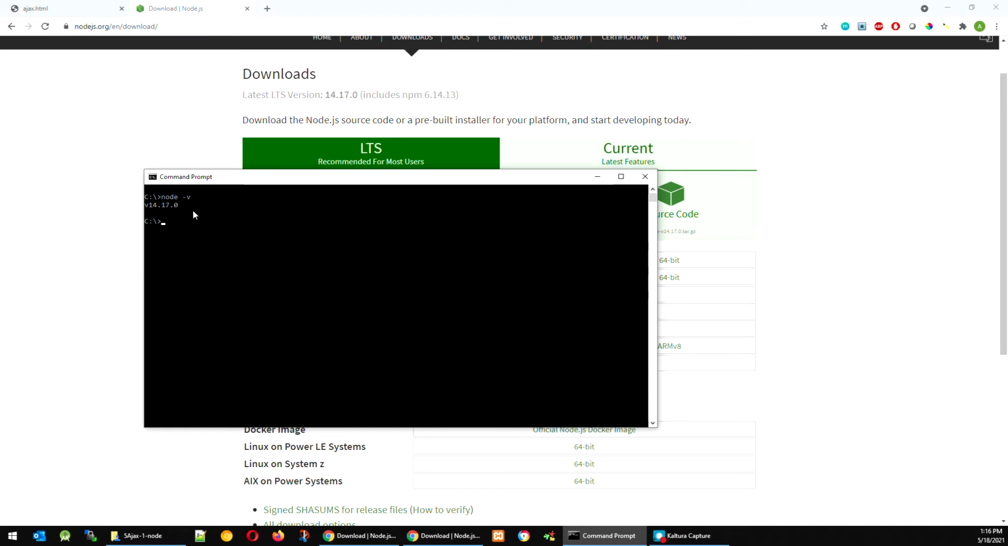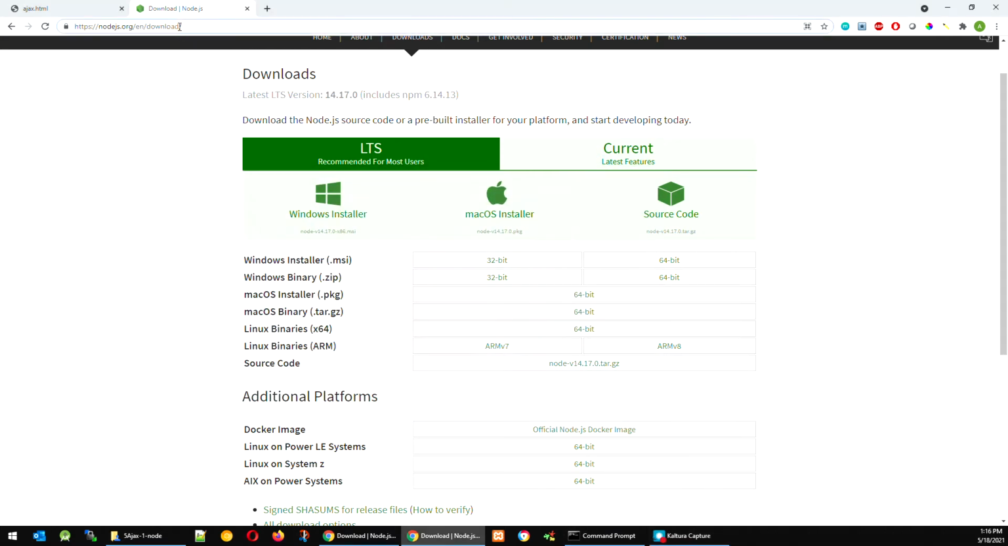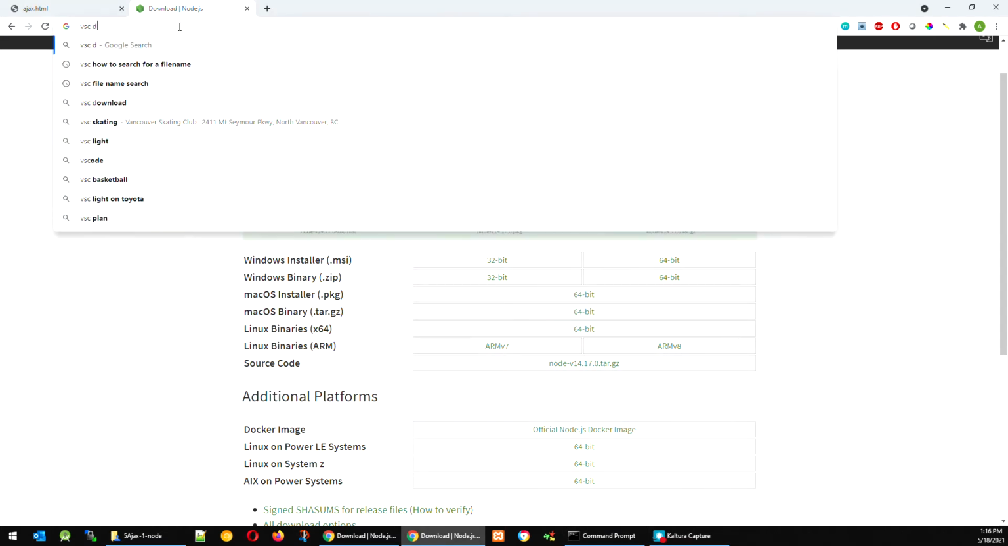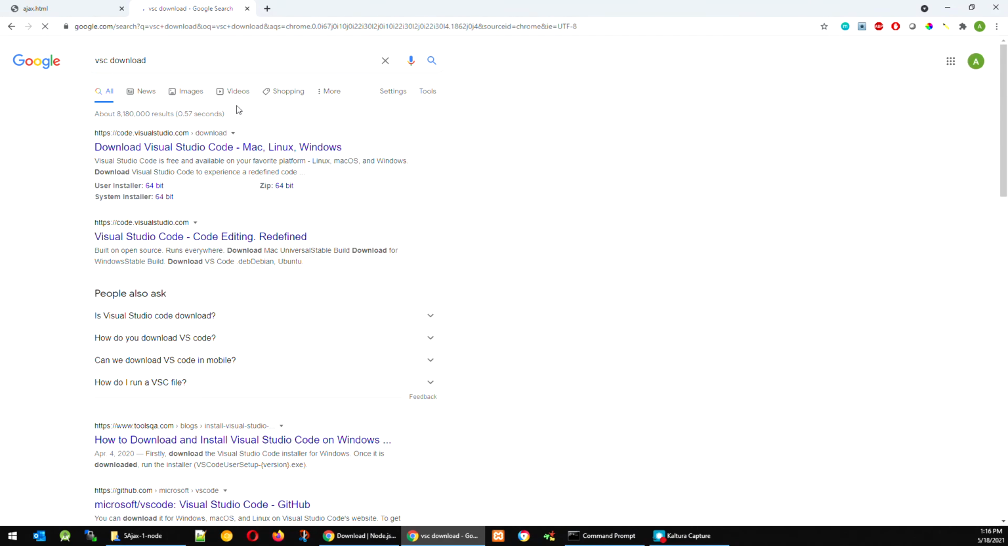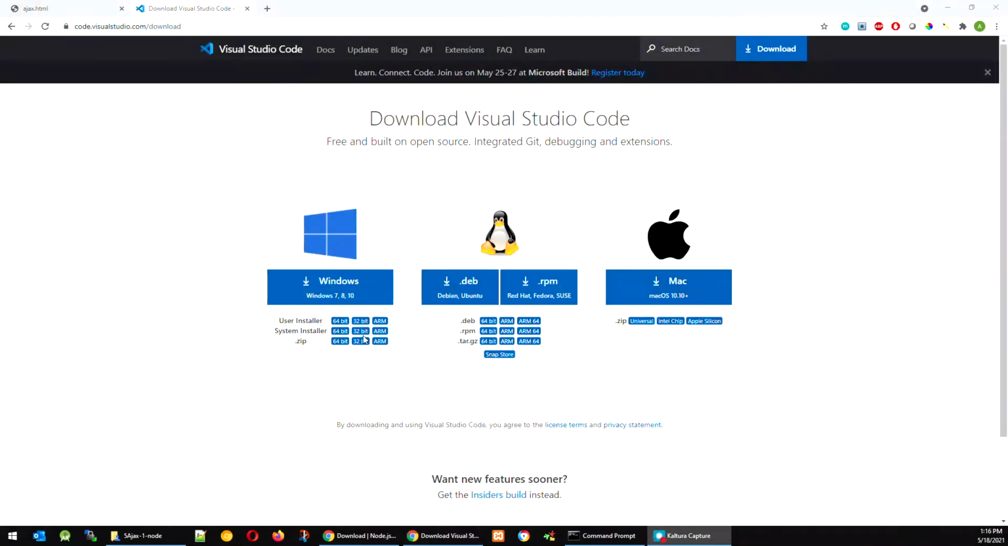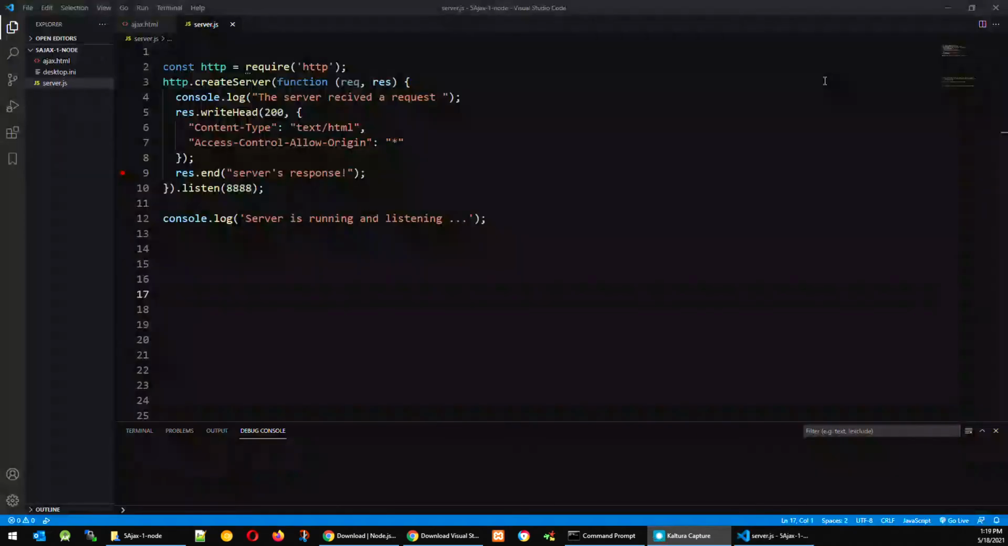So next is to install Visual Studio Code. In order to download that, I'm going to search for VSC download. I'm going to select this guy. And obviously I'm going to select the Windows 64-bit version, and this is really very easy to install, so I'm not going to repeat that again over here.